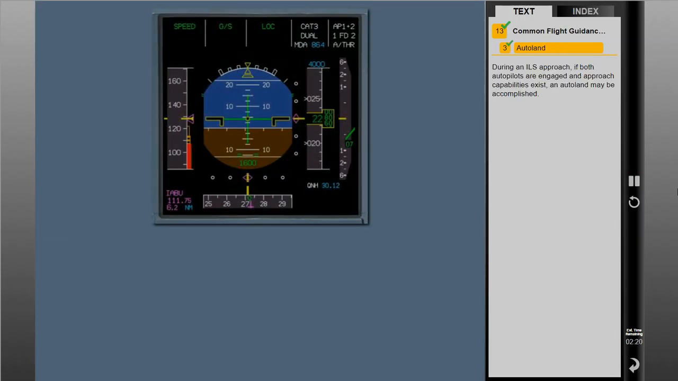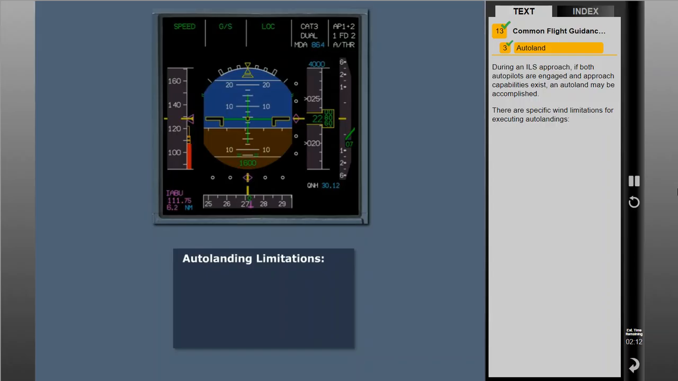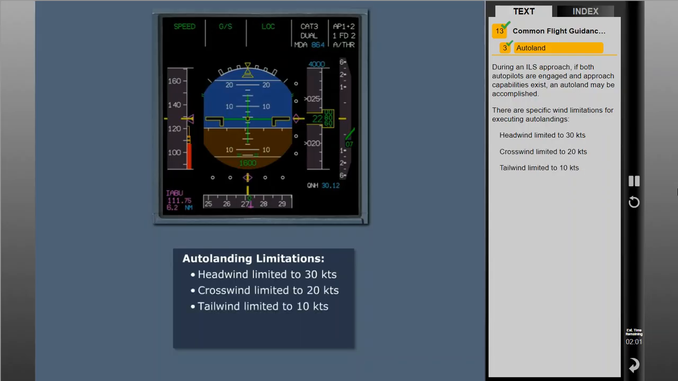During an ILS approach, if both autopilots are engaged and approach capabilities exist, an auto-land may be accomplished. There are specific wind limitations for executing auto landings. Headwind limited to 30 knots, crosswind limited to 20 knots, tailwind limited to 10 knots.